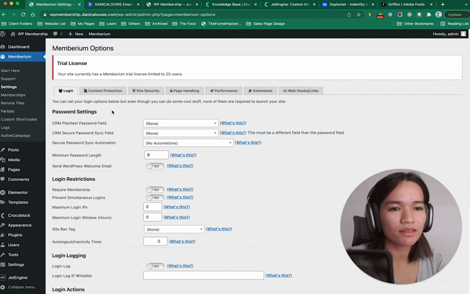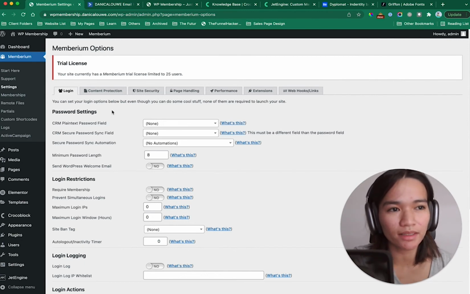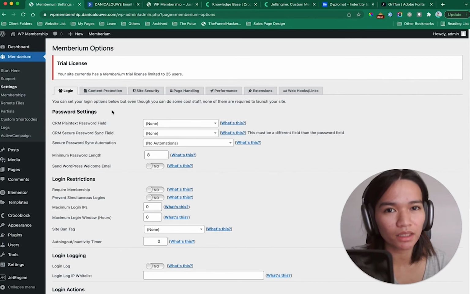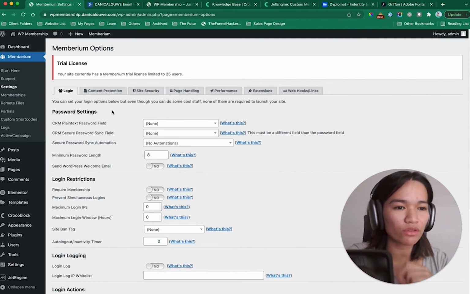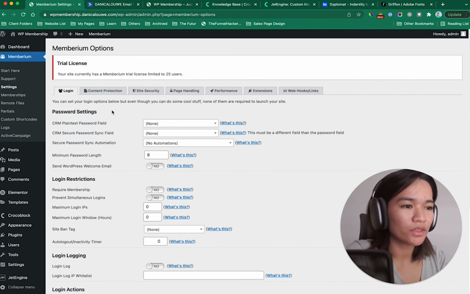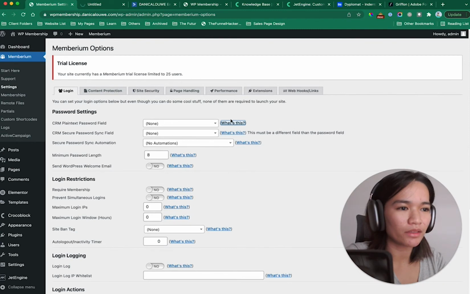Next, okay, so now that Memberium is installed and it's connected to your ActiveCampaign account, the next thing that we need to do is set a password field. So we need two fields. First is the password field, and next is the secure password synchronization. Now, if you're in here under settings, what's this? And what's this?